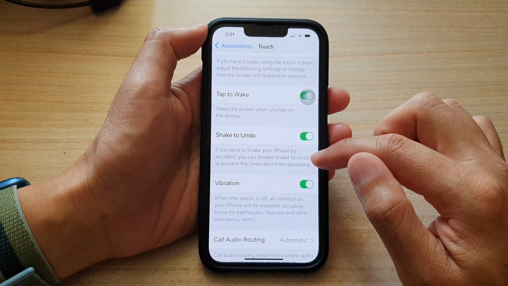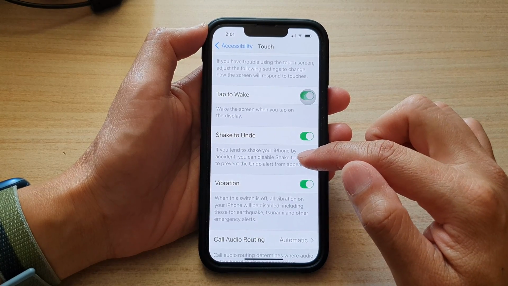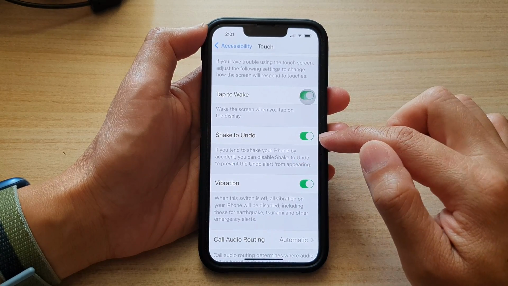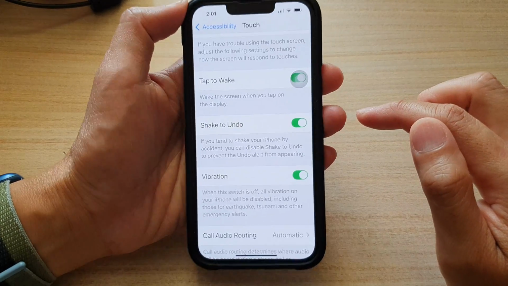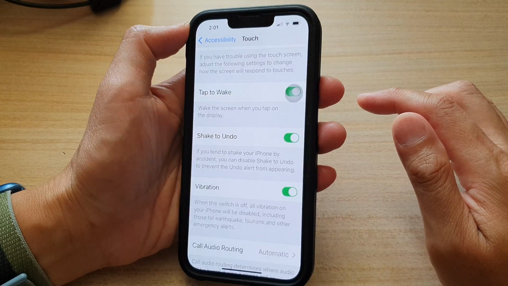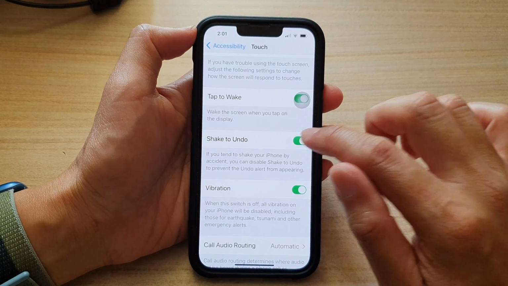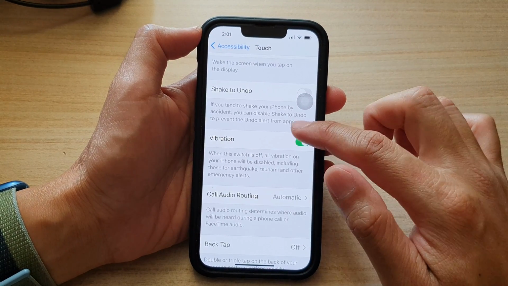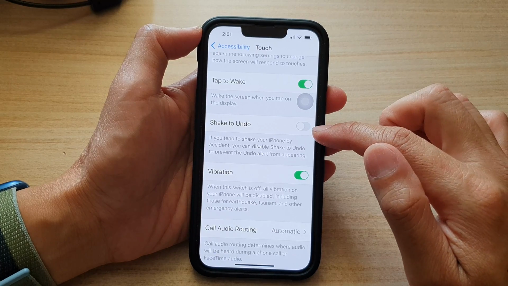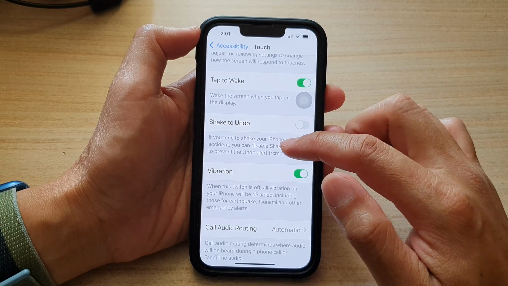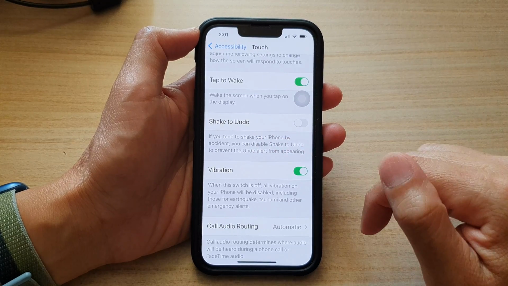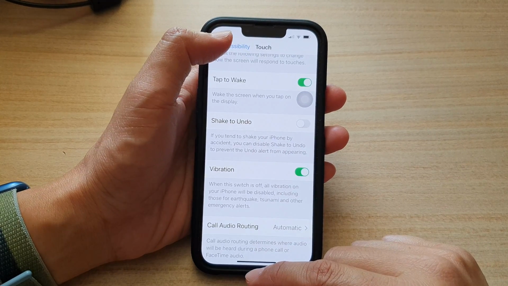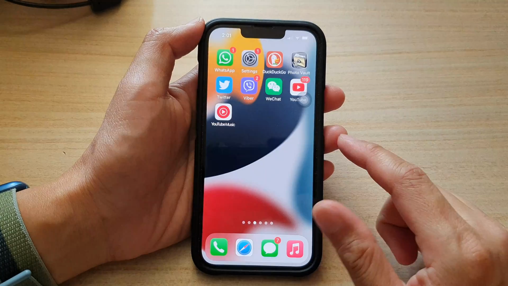So once you turn this on, if you tend to shake your iPhone by accident, you can disable shake to undo to prevent the undo alert from appearing. So let's say that if you tend to move your phone quite a lot, like to mimic the shaking action, you can just simply switch it off so that you don't accidentally get the undo alert appearing. And that's it. Finally, you can swipe up to go back to the home screen.